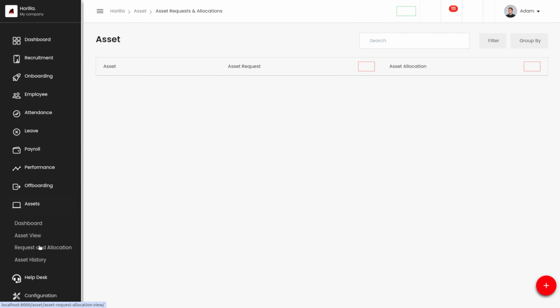From here we'll be able to create the asset report. We have to provide a title, the asset name is mentioned over here, and if any file has to be uploaded, we can add the file over here. And we can save this asset report.